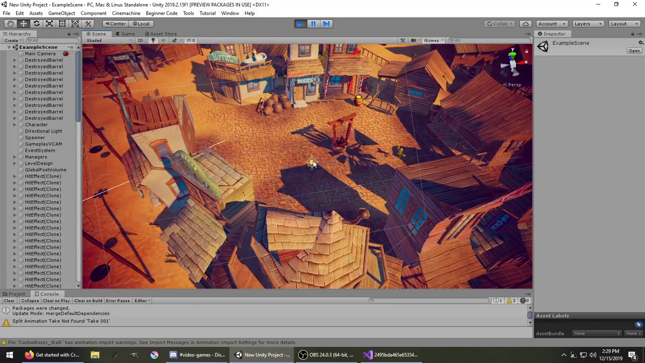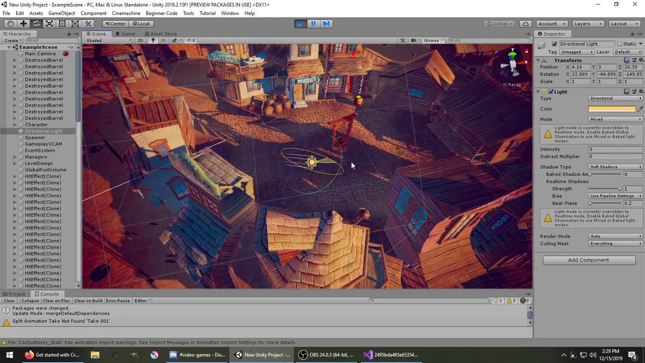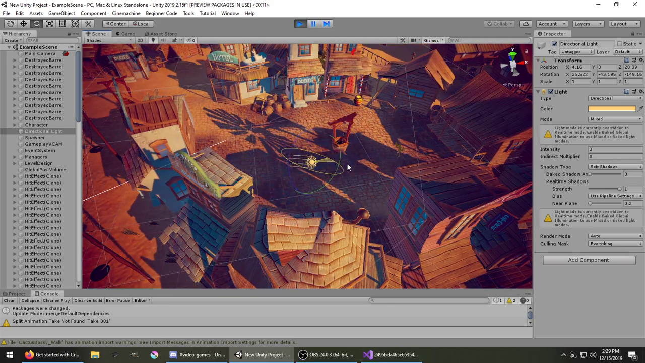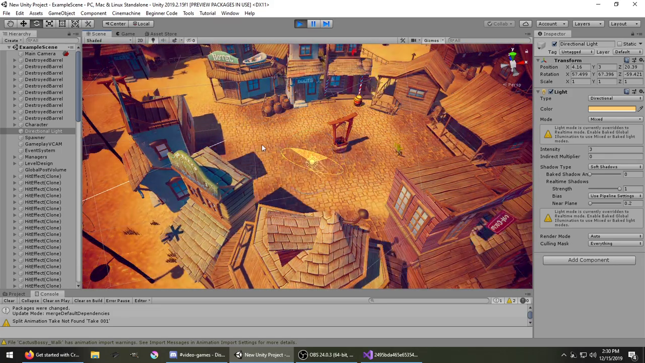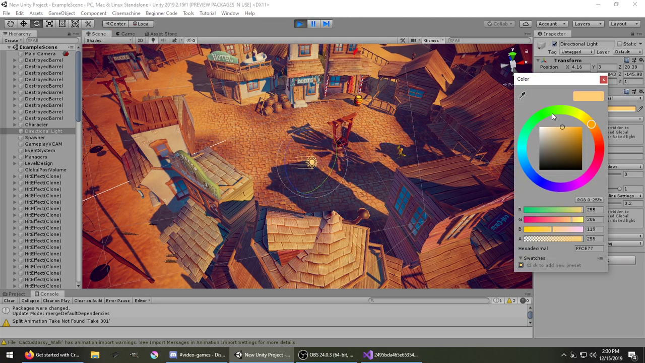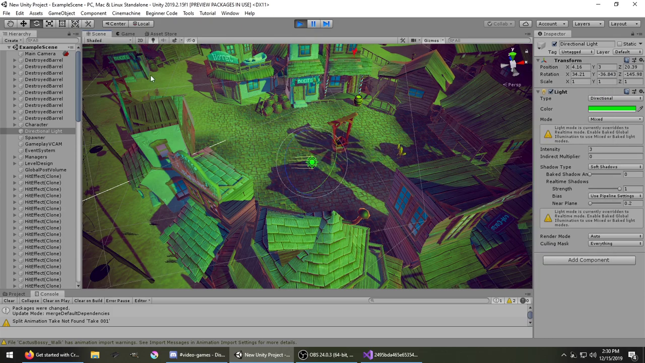Oh, hey, I wonder if... I can make it sunset over the old ranchero here. Yeah, sure, why not?